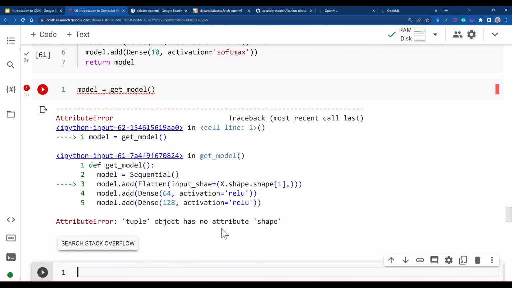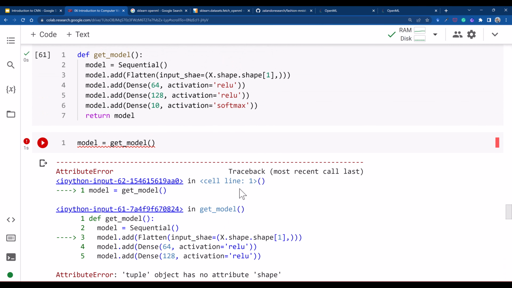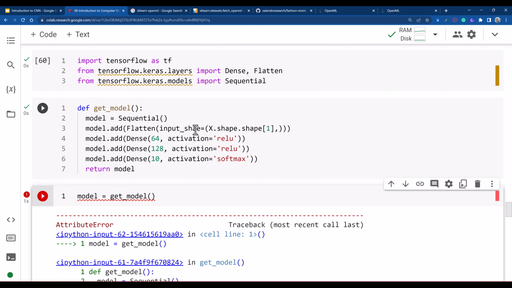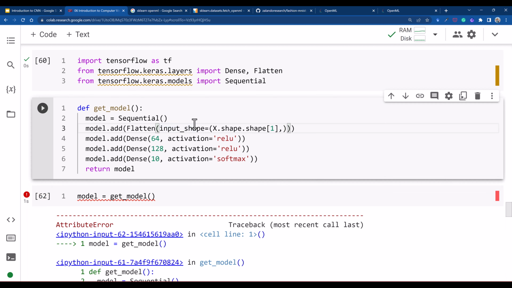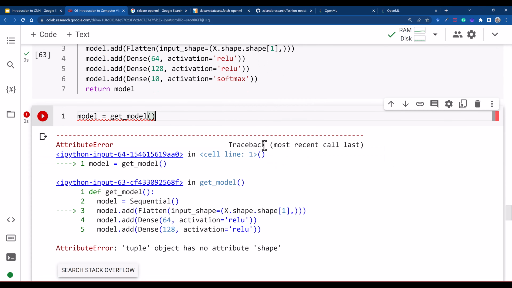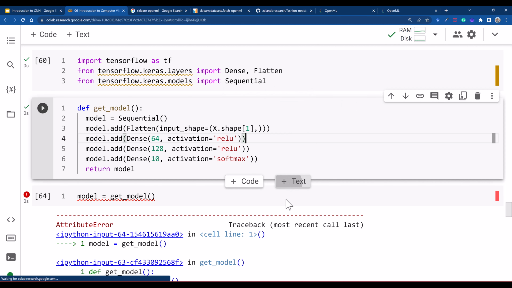Alright, so this says that tuple object has no attribute shape. I need to see where it is actually creating the problem. Seems like it is creating a problem at this particular stage. So it says, okay, seems like here I misspelled it. So this should be correct now. Run it once again. Oh, this one is also wrong. I'm sorry, there are multiple times I provided the shape. Now it should be okay. Oops, sorry.